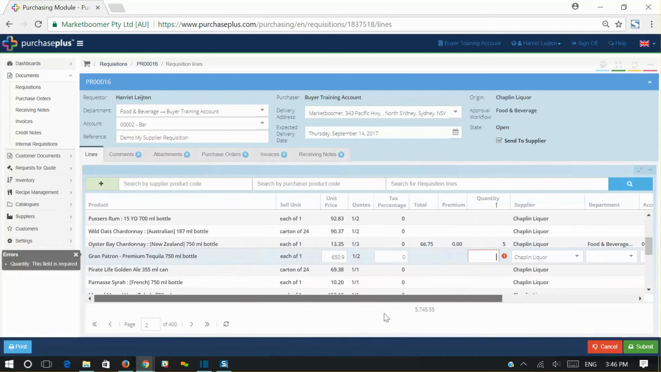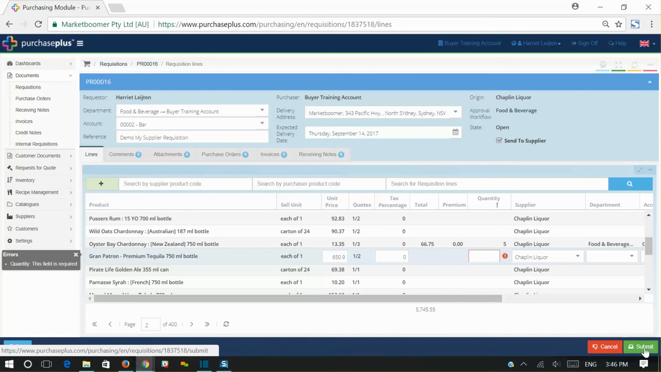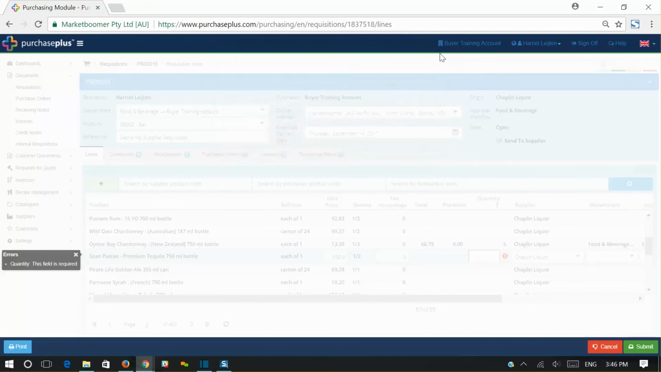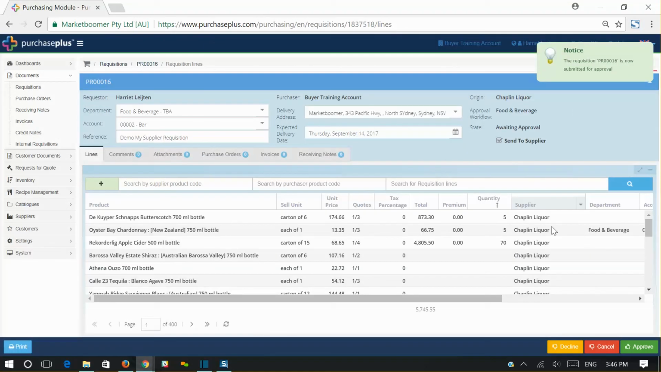When you are ready to send your requisition for approval, click the Submit button. A pop-up will then appear listing the person or people who need to approve your requisition before it can turn into a purchase order. If you are an approver for your department, the approval screen will appear, allowing you to immediately approve your requisition by clicking on the Approve button.